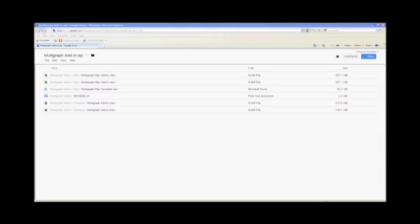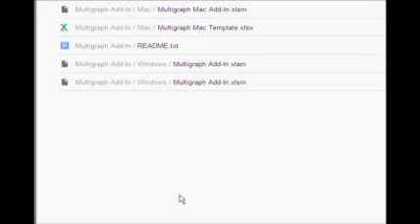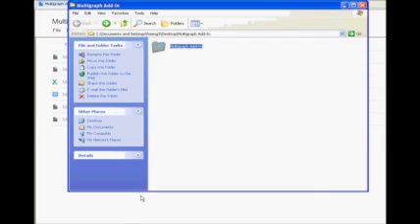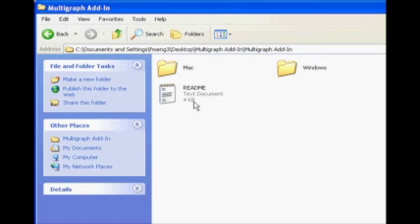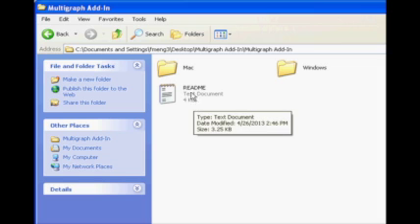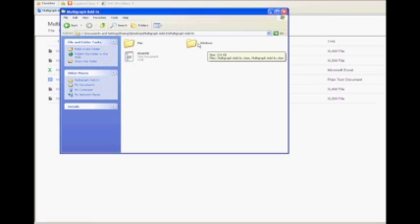First, you'll need to click on the link below this video and download the files from our Google Drive. Simply click File and Download. Your file will be downloaded as a .zip compressed file. After you've extracted the folder, you'll find the Multigraph add-in folder. Within that, there is a .readme file, and also a Mac and Windows edition of our program. Today, we'd like to demonstrate the Windows edition.